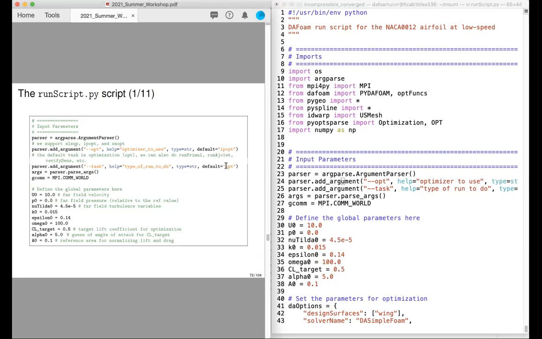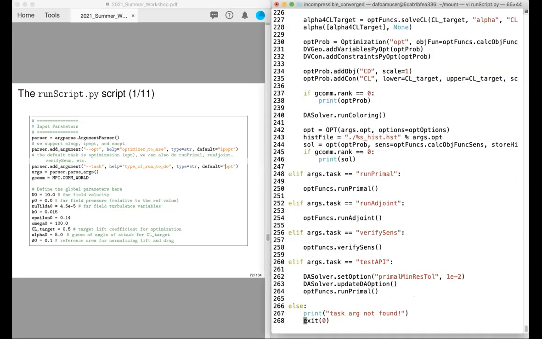The default task is to just run optimization, but later on you will see that you can also choose to just run the flow solver, just set it to run primal. Or I just want to run the adjoint to get gradients, I don't want to do optimization, you can just set the task to run adjoint. Of course, you can verify the sensitivity. There are a few other tasks, but today we are going to talk about optimization.